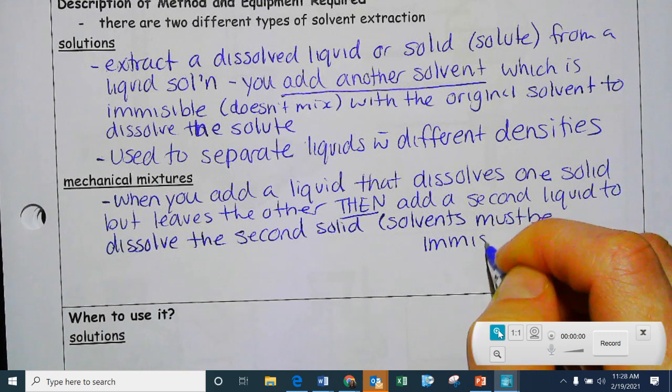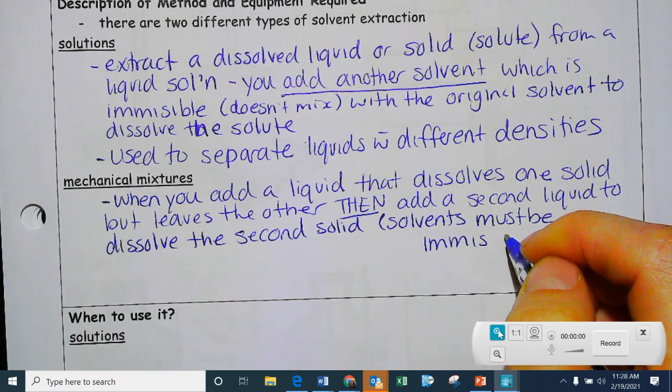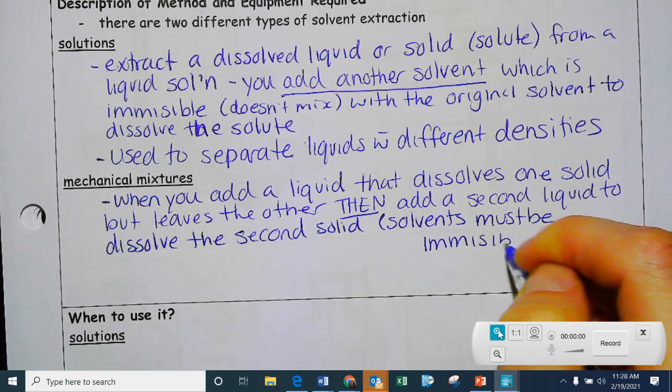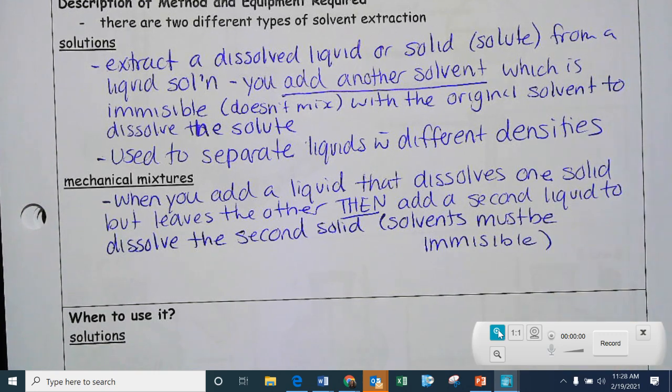Immiscible. How do I spell this? Just like that. Yeah.